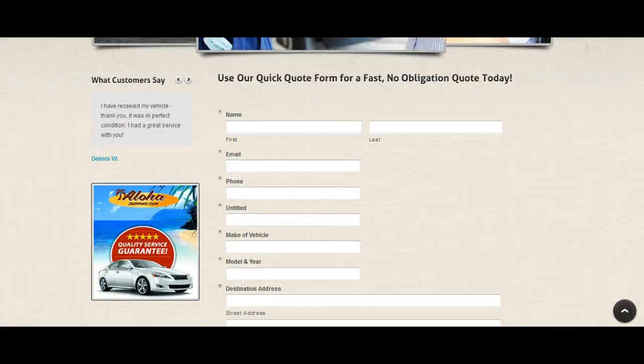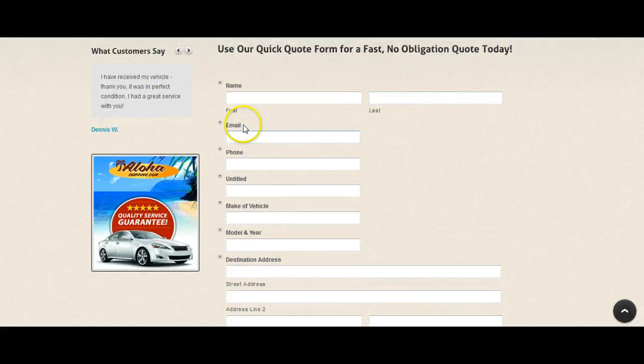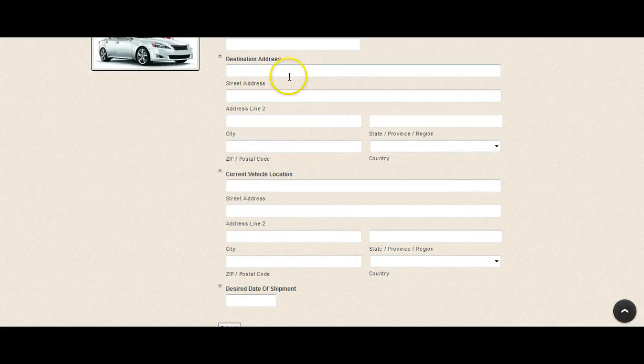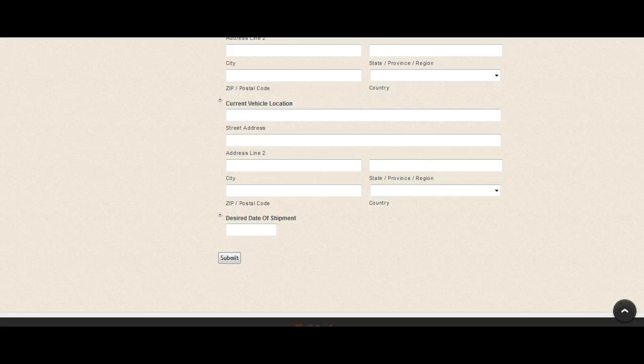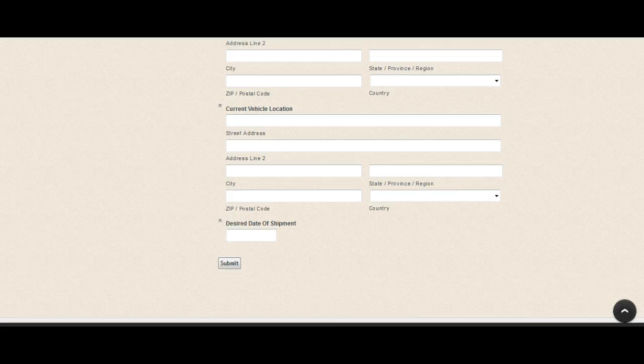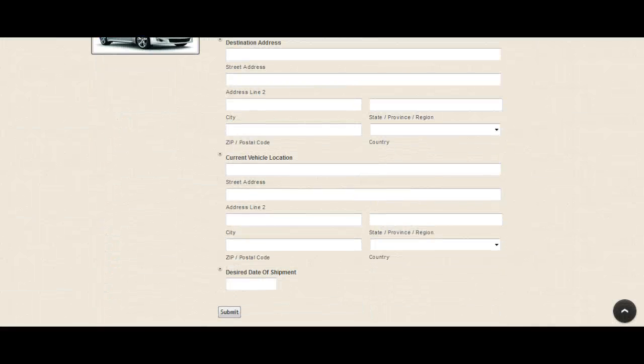Now you can customize this form, or actually you can tell me what to customize, but I have, for example, name, email, phone number, the destination address, where the vehicle is going, the current address, where the vehicle is at, and also, if you look here, desired date of shipping. So people can put here the date that they want the vehicle shipped, and click submit. This will go to you in an email, and you can reply back to the customer with all the pertinent details. I can adjust this form to collect more information if you like.